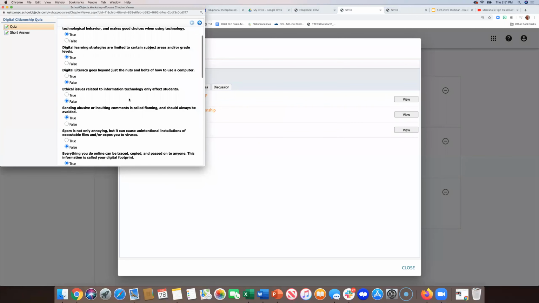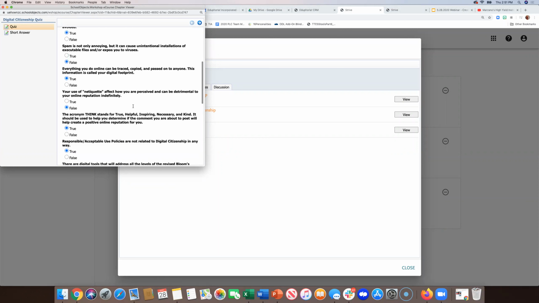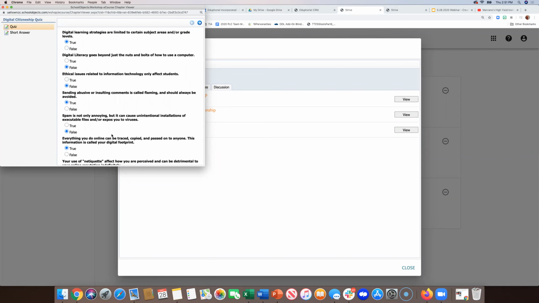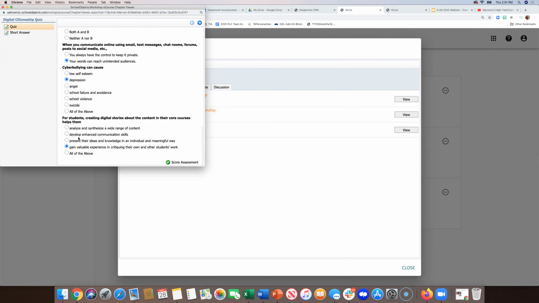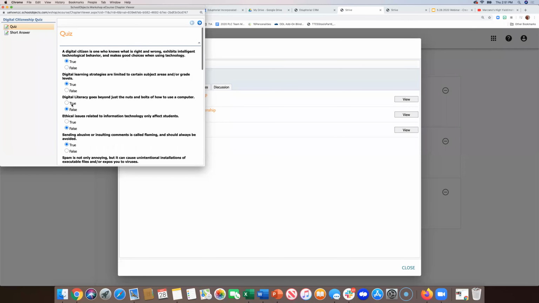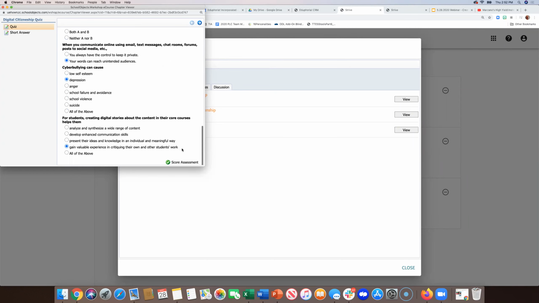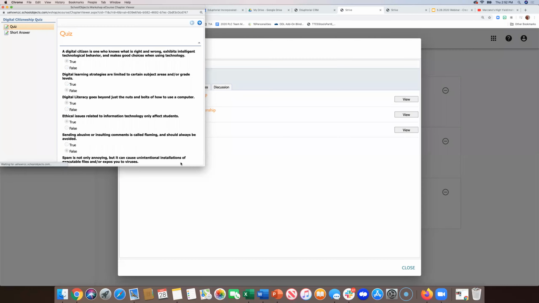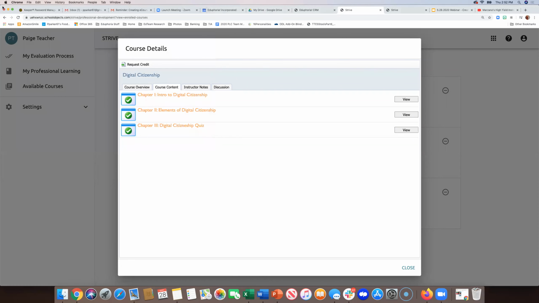So I can see what I answered before, and I can evaluate my answers and make changes to the quiz. I'm just going to change a couple because I'm not paying attention. But then I would say score the assessment, and it's going to send it back to the instructor, and it'll get graded again. So that's what it looks like on the instructor's end.